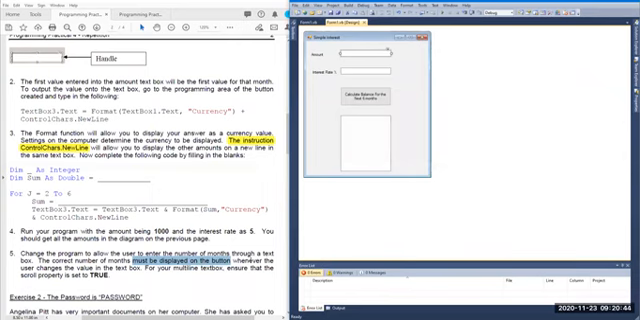So we can start with the last one, which is to make sure that our multi-line text box can be scrolled. So you click on the multi-line text box, you go to the properties window, and then you look for scroll. In this case, I select vertical.